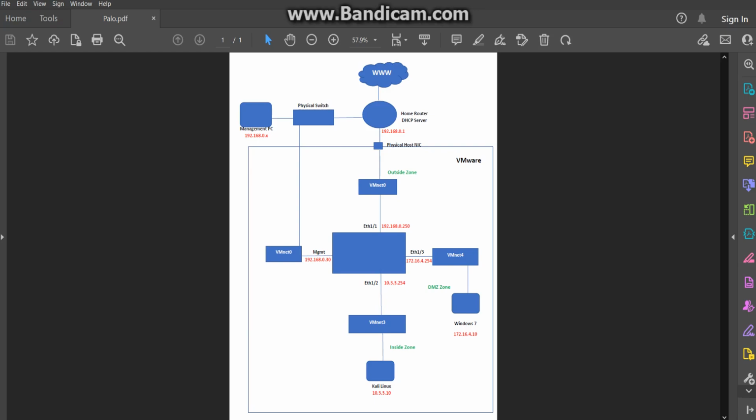My ethernet 1/2 is going to have a Kali Linux machine that I've set up, and I'll be testing connectivity from here. My ethernet 1/3 is going to be my DMZ zone, and for that I'll be using a Windows 7 PC, and in this demo I'll also be testing the connectivity for it.